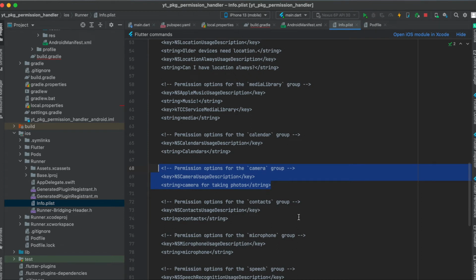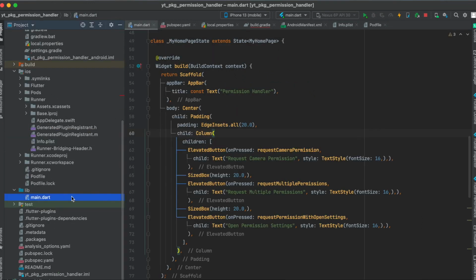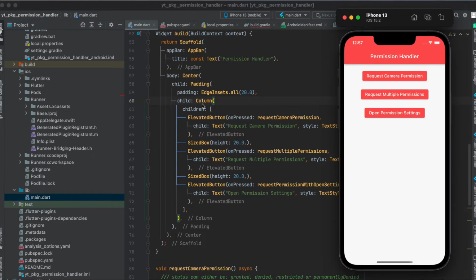This is all we need to do for the setup. Now let's get started with our app itself. For this, I simply created a very basic app, and concerning our layout, I simply made a column where we have 3 elevated buttons. The first one is for requesting camera permission, the second one is for requesting multiple permissions, and the third one is for opening up the permission settings.